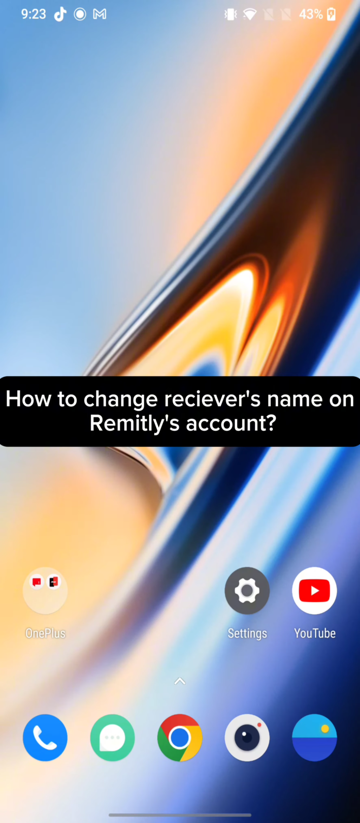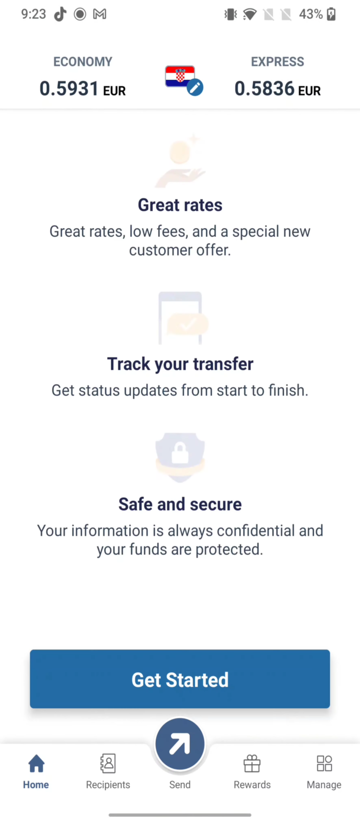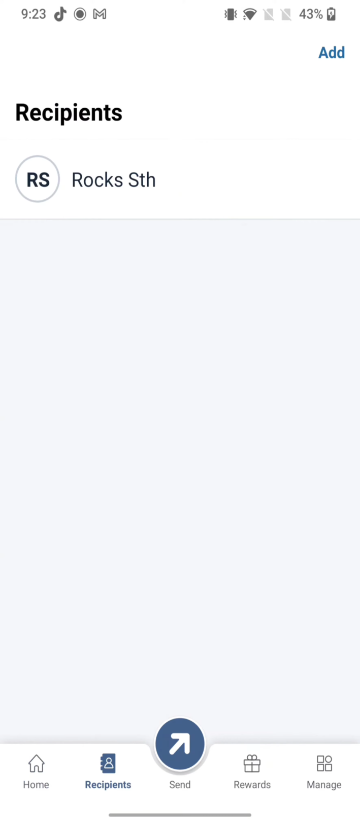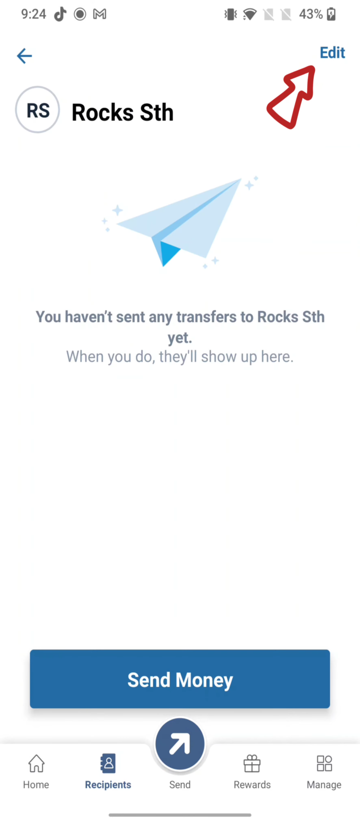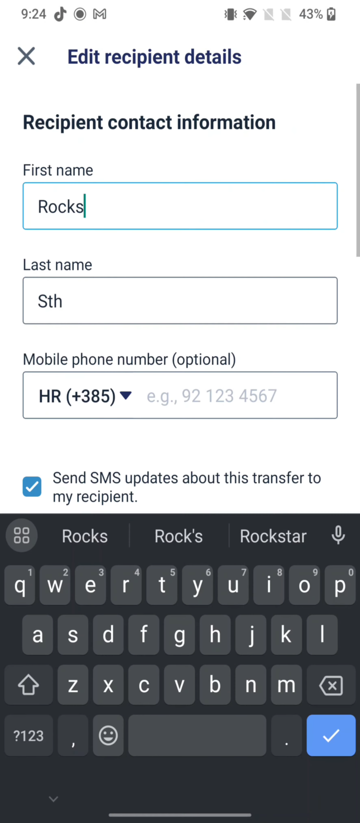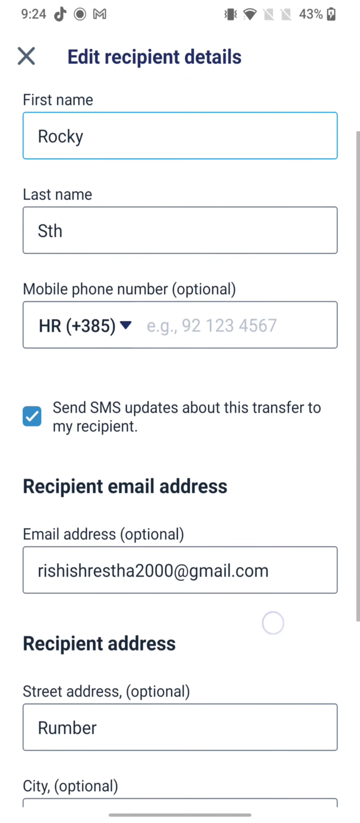To change receiver's name on Remitly, firstly go ahead and open your Remitly application. The home page of Remitly application will appear on the screen. Tap on recipient option at the bottom left corner of the page. On the next page, click on recipient name that you'd like to change. Edit your name and tap on save. This is how you can change your receiver's name on Remitly's account quickly and easily just in few steps.